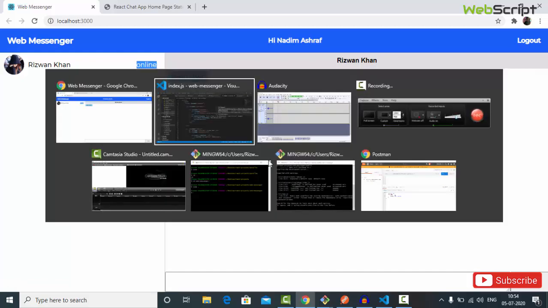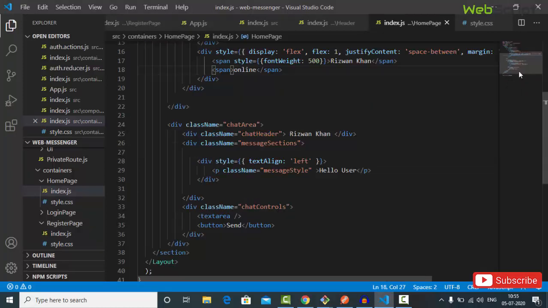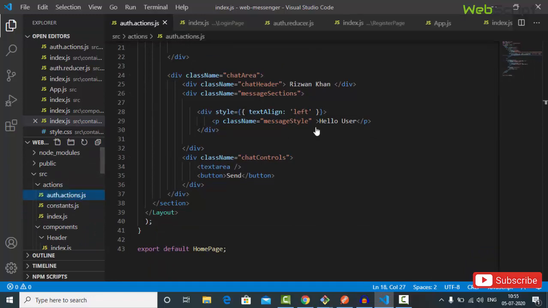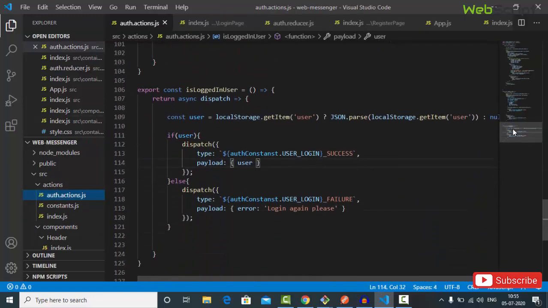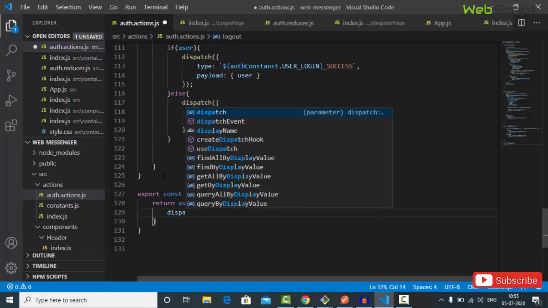So this is right now static. Let's get the user, and before that let's log out the user, right? So let's go to your auth action file, auth.action.js, and here we are going to write a very simple action to log out the user, right? Export const logout, without any argument, and it will return, again, an asynchronous function with a parameter like dispatch.